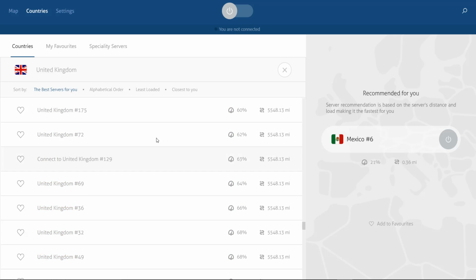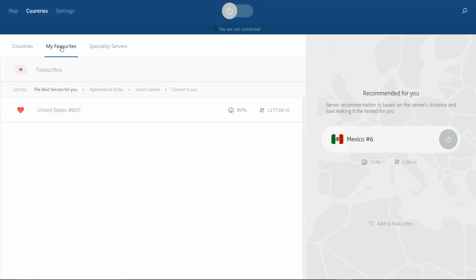From here, if I wanted to connect to one, all I have to do is click connect and it will connect. You can also save it to your favorites by just hitting that, and that makes it easier to access in the future. The next menu is my favorites. I have one in my favorites right now, and this is the one that provided me the most speed, and I will be demonstrating that a little bit later.